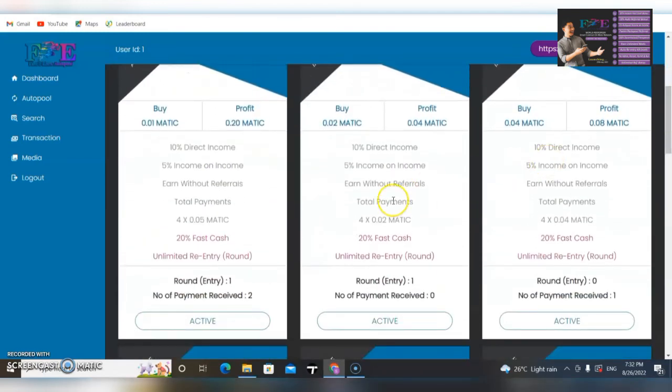So see, ID1 has already received 3 payments of 1 round. Now ID1 is receiving another payment, and it has received 2 payments. When ID1 receives another payment again, this is going to turn to 2 rounds, and it is going to receive that over and over again. Now we have only one person that joined in pool 2.